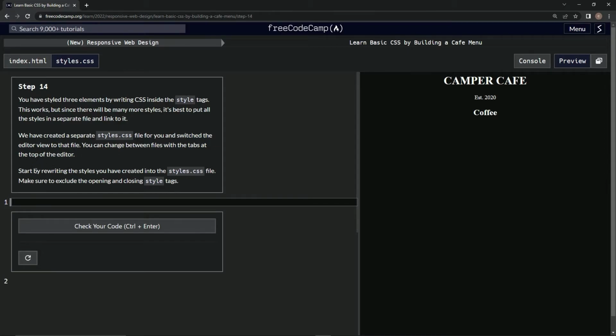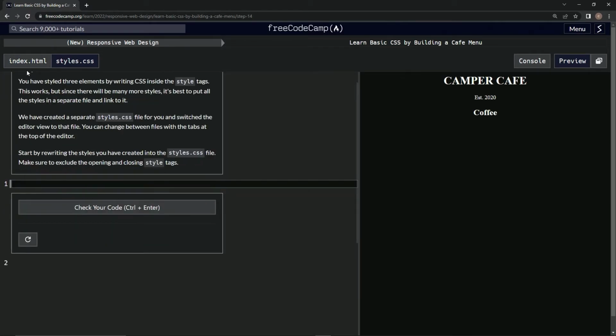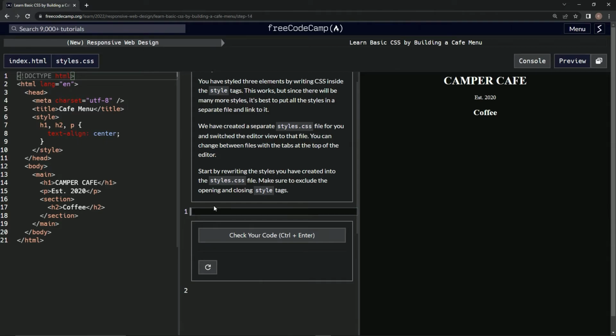we can start. We're going to start by rewriting the styles that we have created into the styles.css file. We're going to make sure to exclude the opening and closing style tags. Gotcha. So what we did last time, which was this thing here, we're just going to do the H1, H2, P thing. Let's go back here. No. Here. Cool. Figure this out. We can do it here.